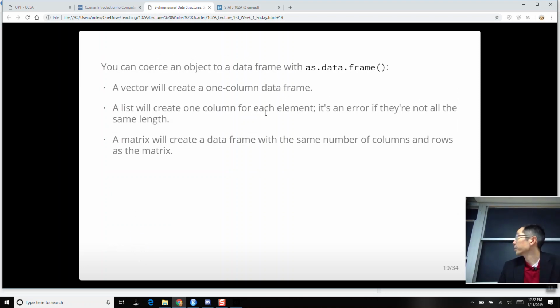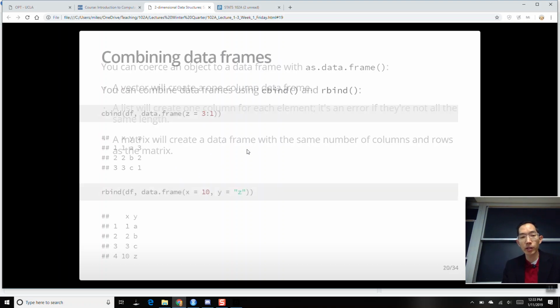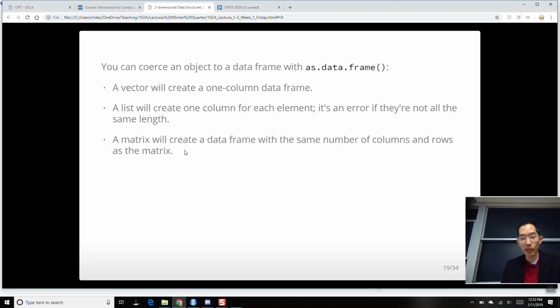You can coerce objects into a data frame. If you take a vector and throw it into a data frame, it'll create a data frame with one column. If you have a list and the elements of the vectors in the list are of the same length, then it will create a data frame without complaining, but if they're not the same length, it's going to error out. And if you have a matrix and you throw it into a data frame, it will make a data frame based on that.